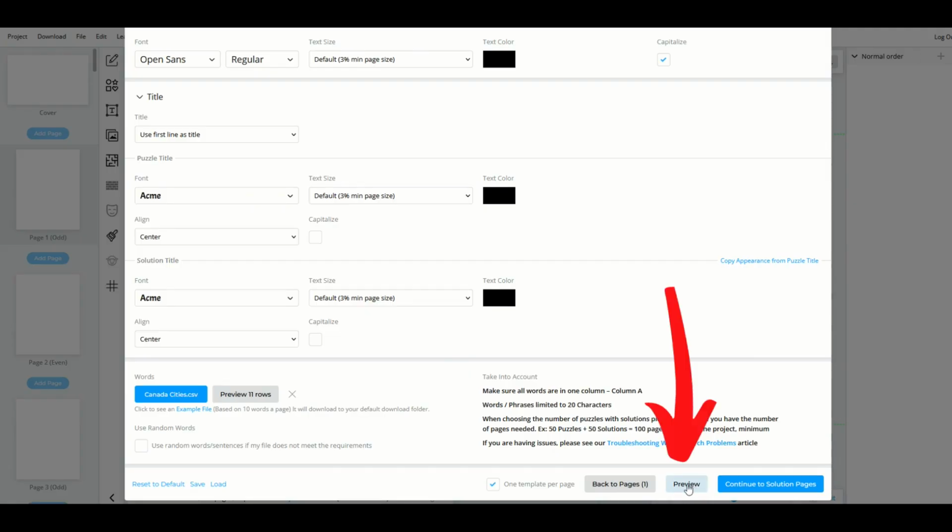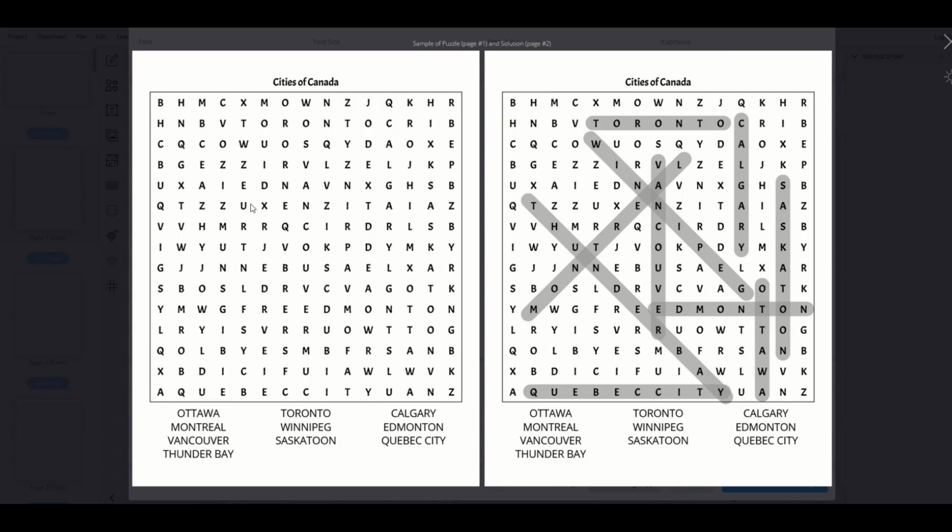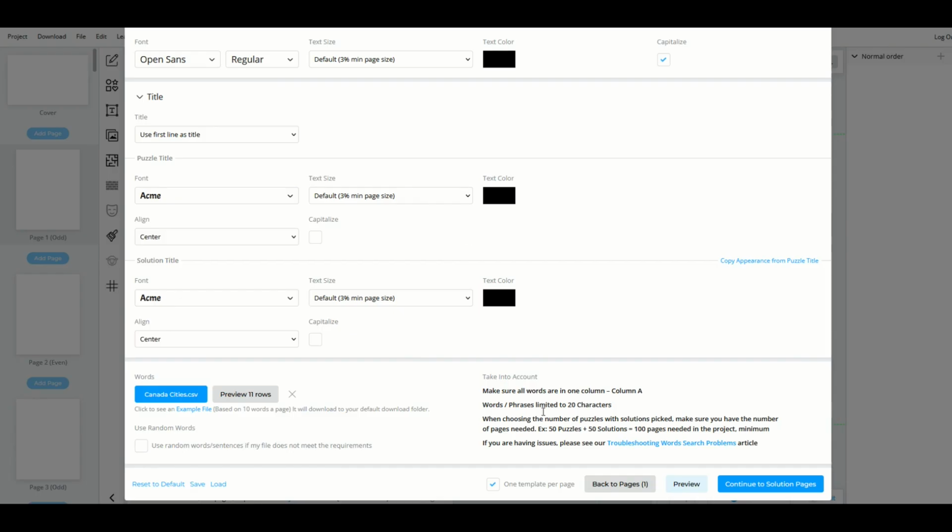Now there's a preview option as well. I can click preview, and it'll show me both the puzzle and the solution. This is all random, by the way. I didn't tell BookBolt where to put the solution pieces. So BookBolt does the heavy lifting here and actually creates the puzzle. I'm happy with that. I'm going to click continue to solution page.